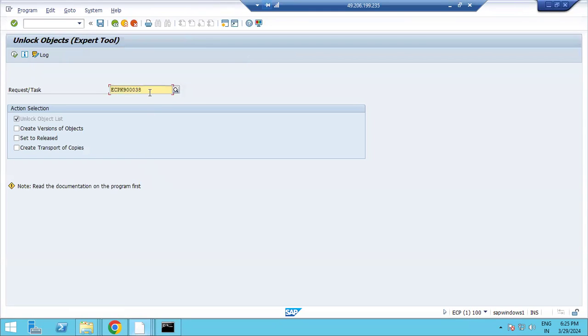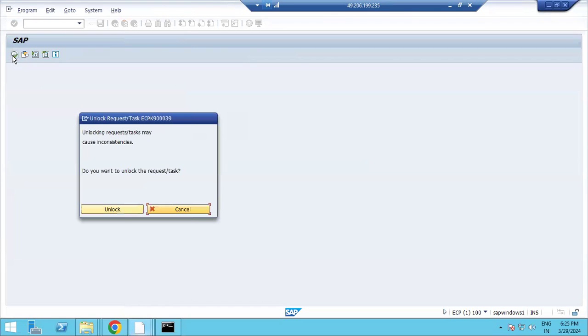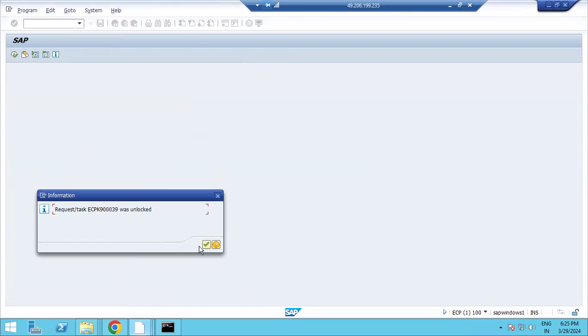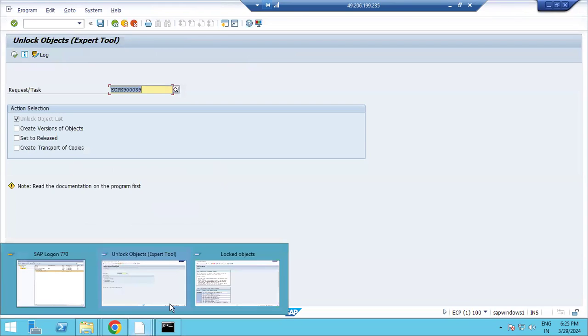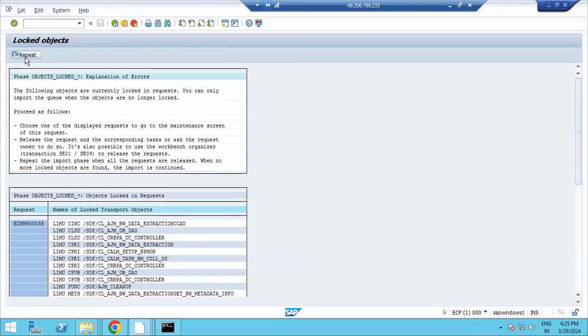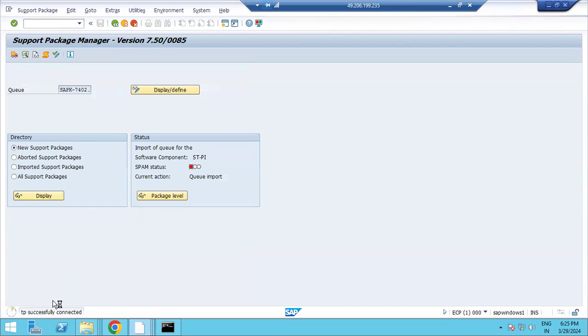If you have a subtask in the transport request, those objects are locked. We can unlock the transport request also. It's unlocked. After unlocking, just click on the repeat button, and the error will be gone. Now there is an error: the objects are locked. How do we know? It is clearly displaying that objects are locked, and check the inactive.